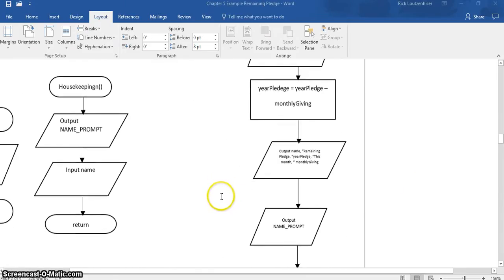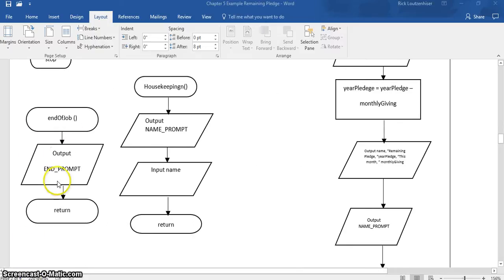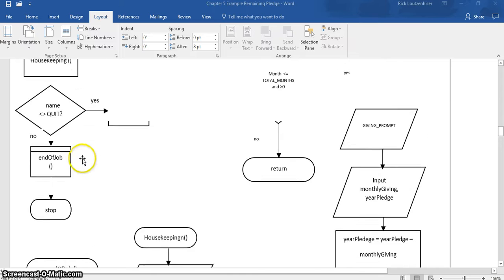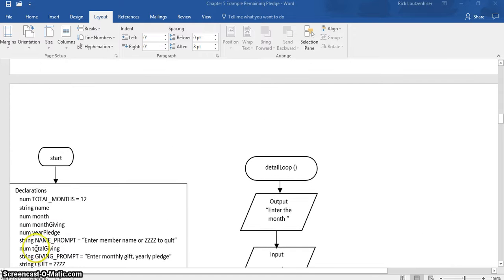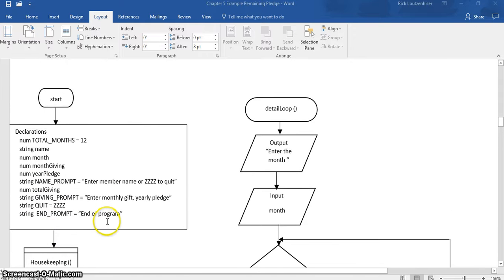Okay, and then the end of job module looks pretty straightforward. I put the end prompt out there, saying thank you for using the program or whatever I set up here. Let's look at that real quick. End prompt was end of program.